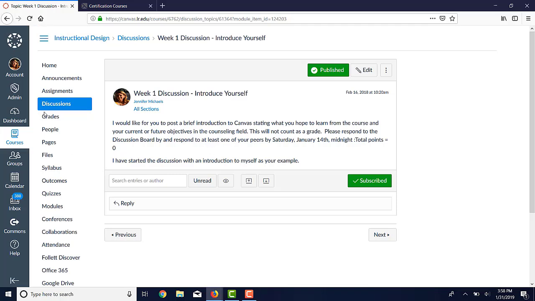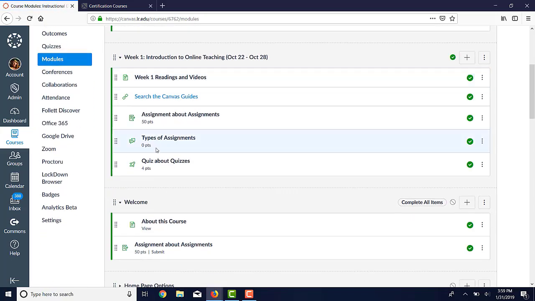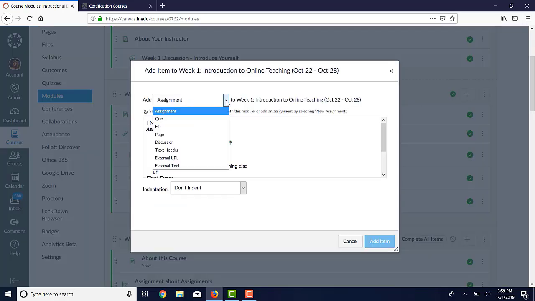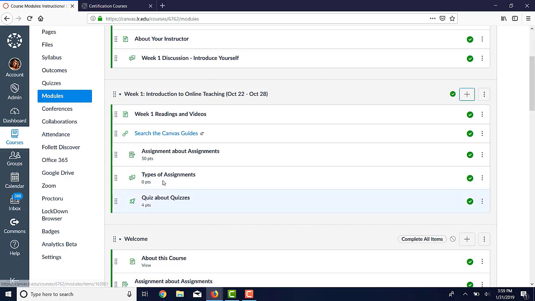And then let's go back to modules here. Another one that I've set up down here is a discussion. Now, I'll look at that closer in a minute, but to get them in, as I said, you can click plus, go to discussion, and either add a new discussion or pick one that's already been created. I'm going to take a look at this one that I've set up.